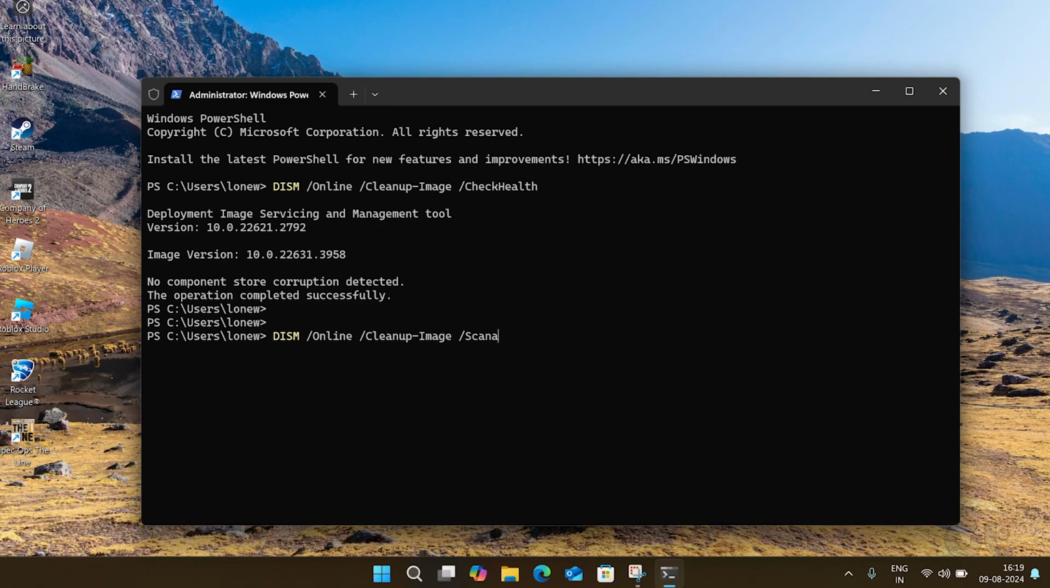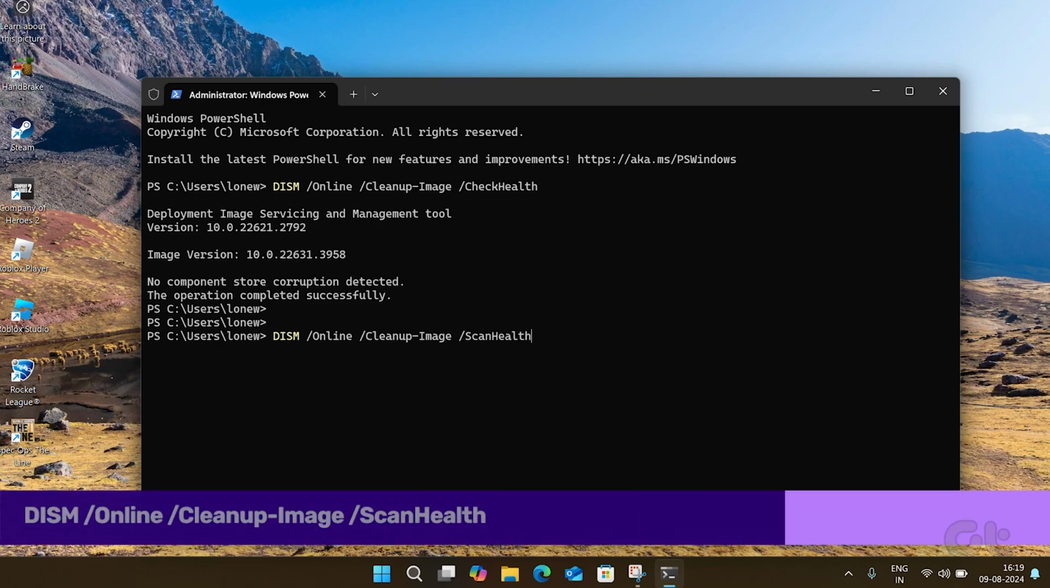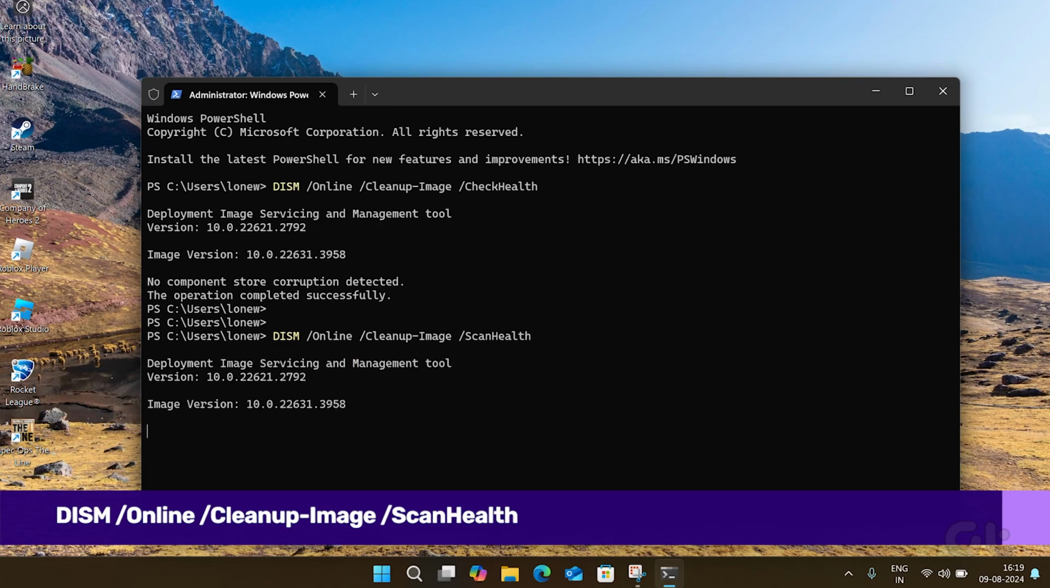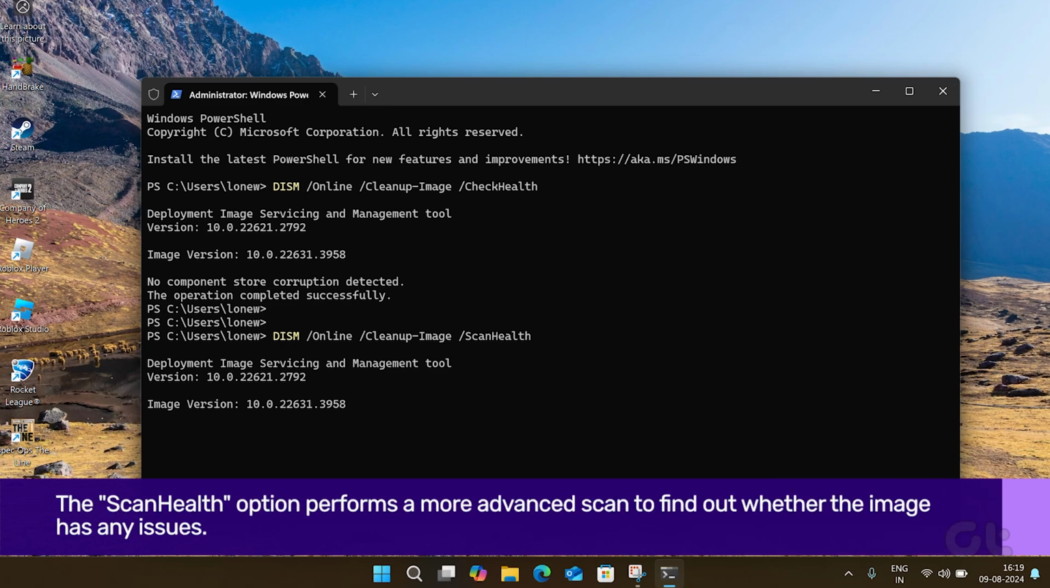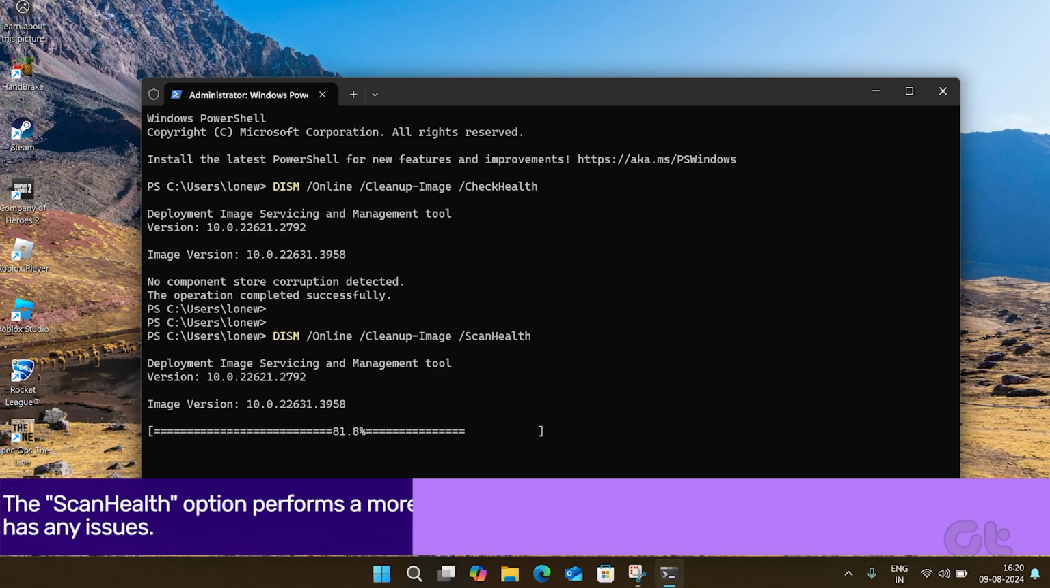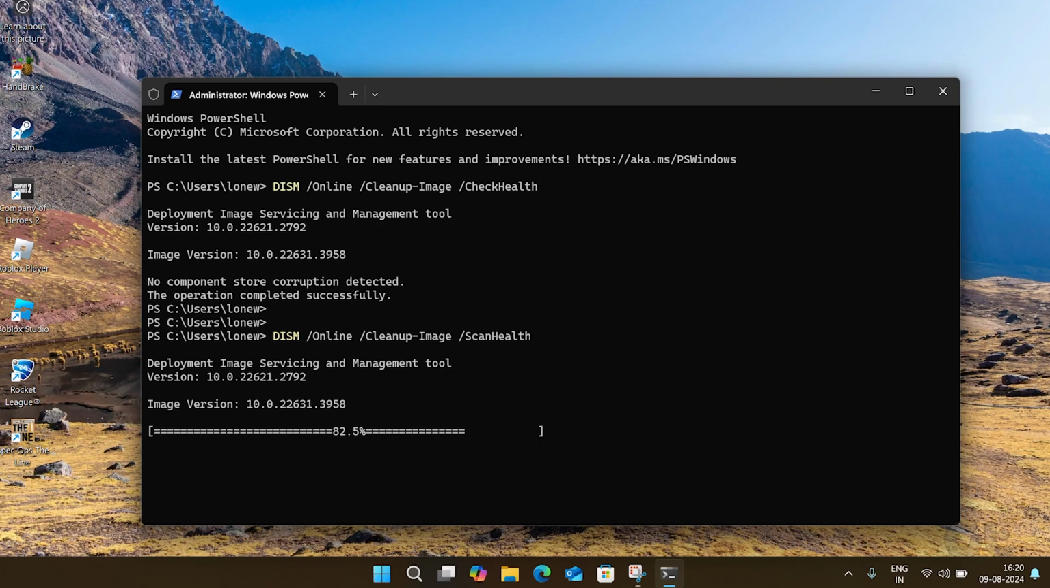Next, with the terminal window open as admin, enter the following command and press Enter. The Scan Health option performs a more advanced scan to find out whether the image has any issues. Again, this scan may take some time to check whether the image needs fixing.